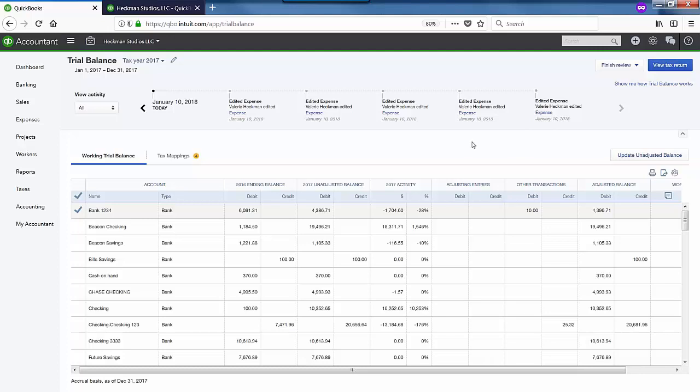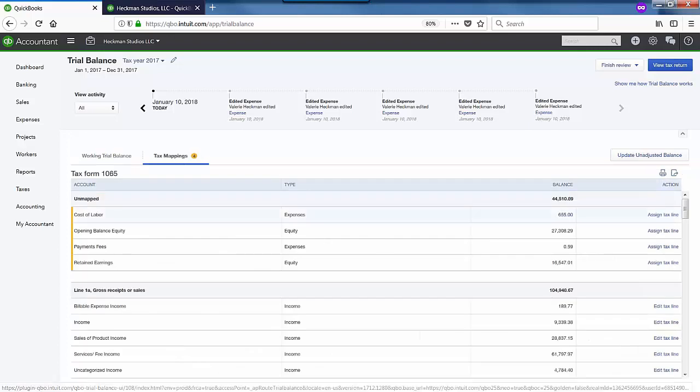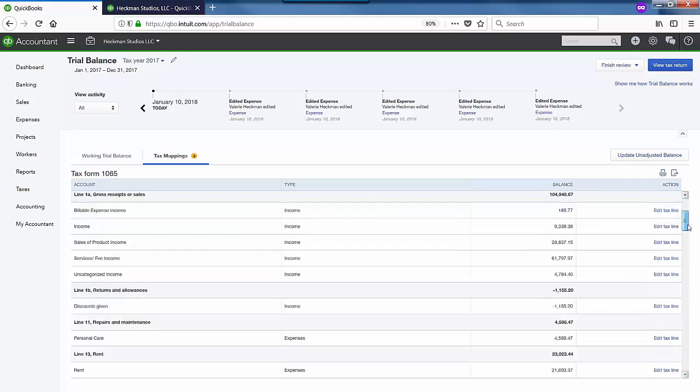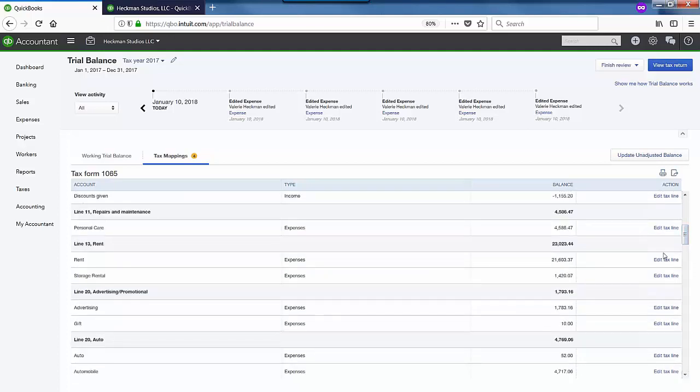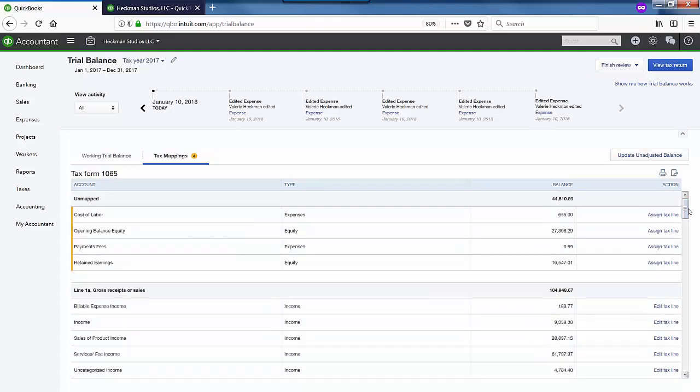Now, the real beauty of this is if you are using ProConnect Tax Online, our Intuit cloud-based tax program, you can set up your tax mapping and actually push this right into viewing the tax return. So the tax mappings, it's going to make some educated guesses based on what it's seeing, and then if it doesn't know what something is, it's unmapped, and we can go through and assign the tax lines. And then we can look at what Intuit has assigned and see if QuickBooks has made the right judgment calls here, or we can edit the tax lines as well.